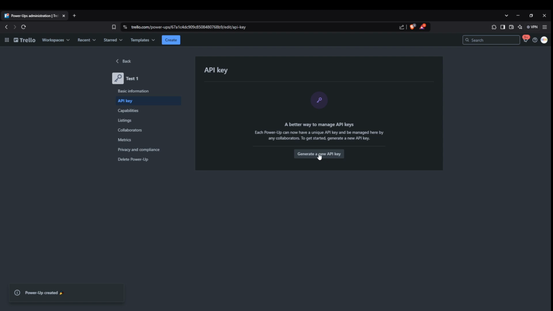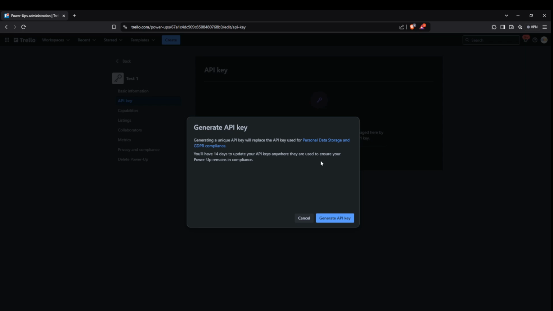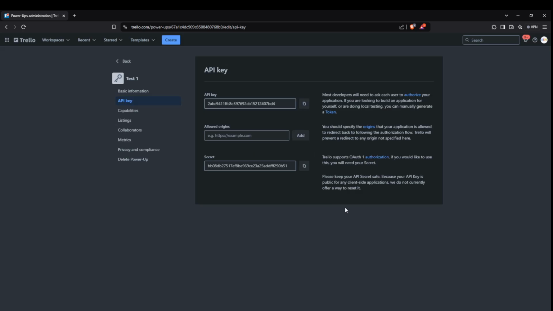With the setup confirmed, you'll find an option to generate a new API key. Go ahead and click on that. This is the point where Trello assembles your unique key that will give your app or integration access to Trello's capabilities. After clicking, look for another confirmation button that will say something along the lines of Generate API Key.